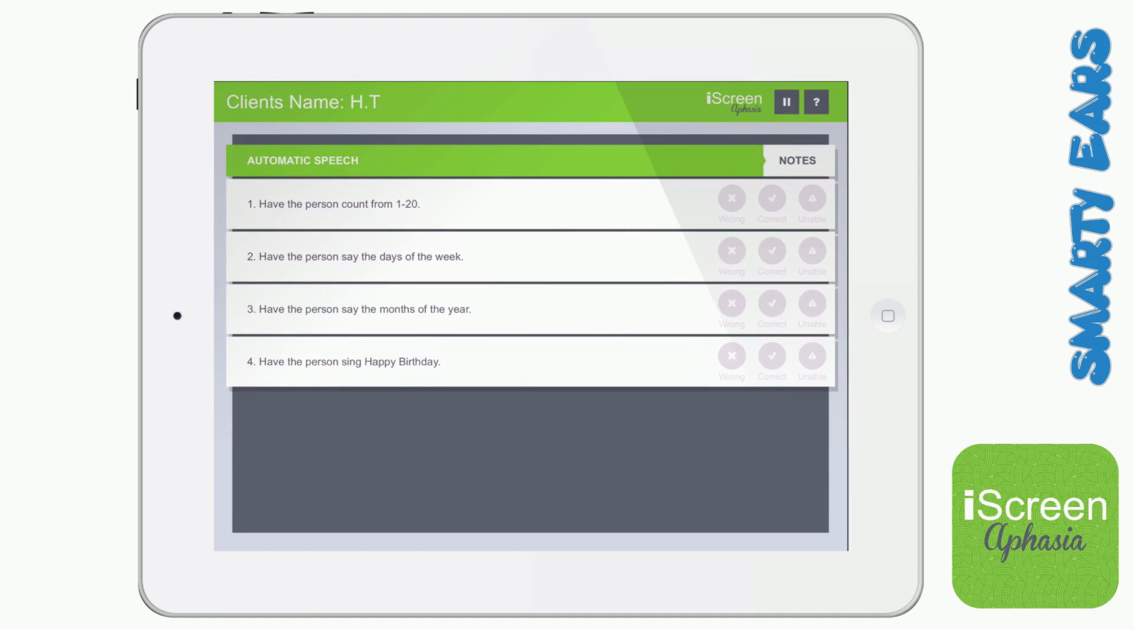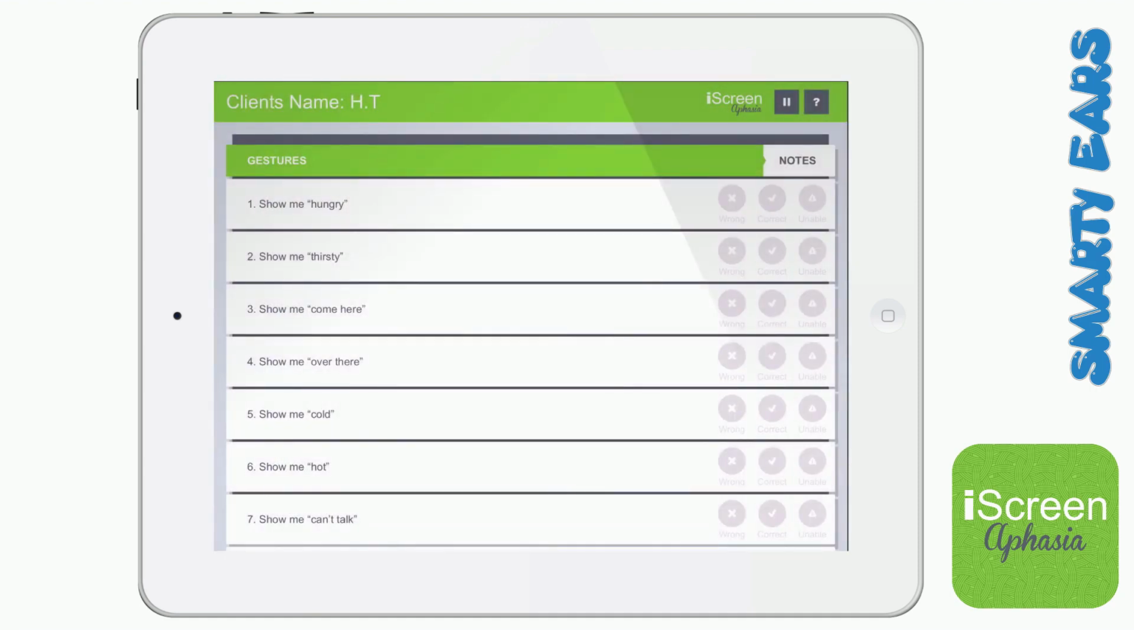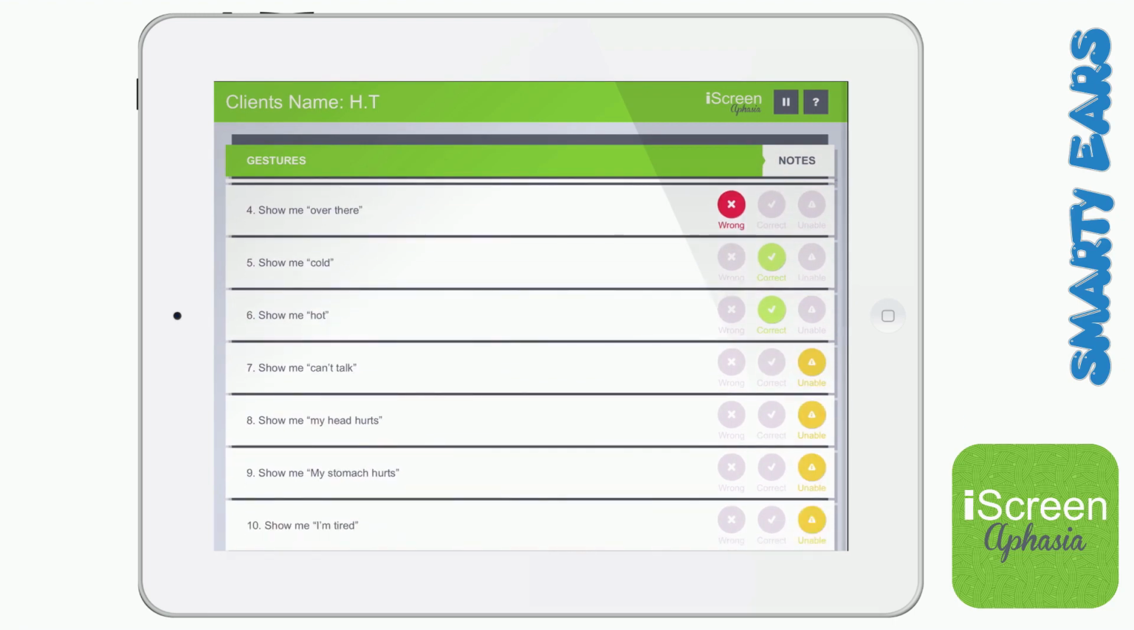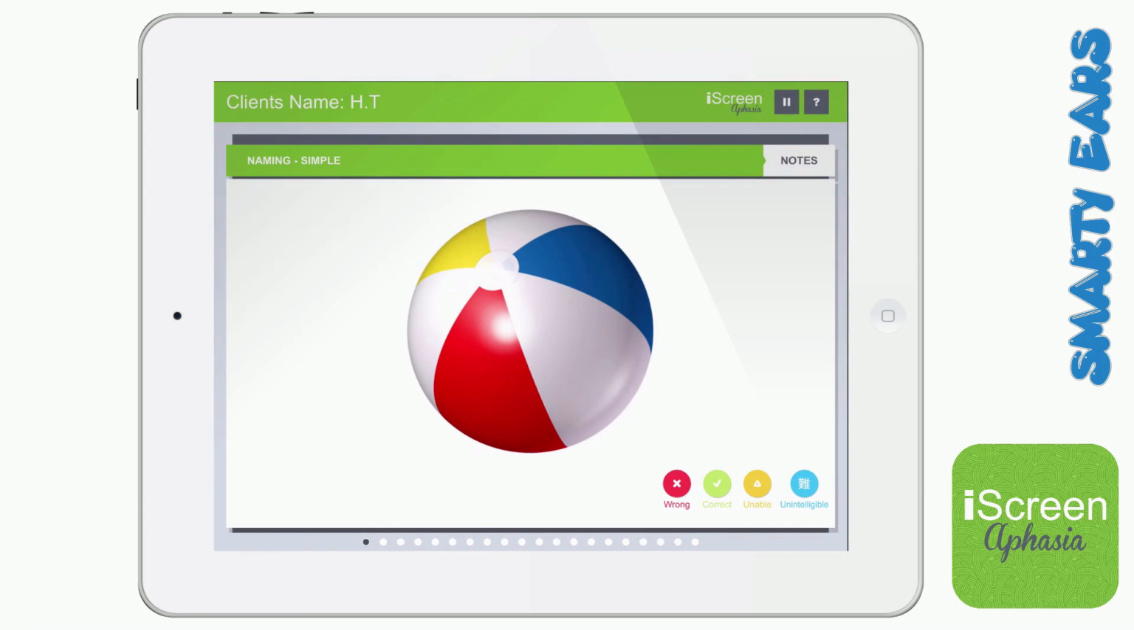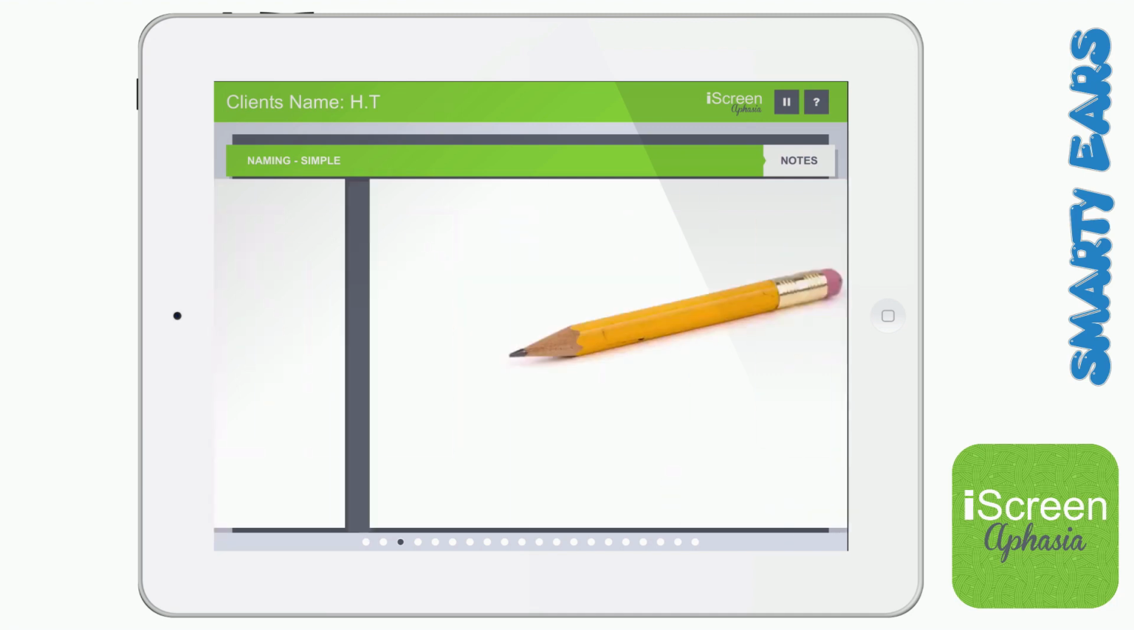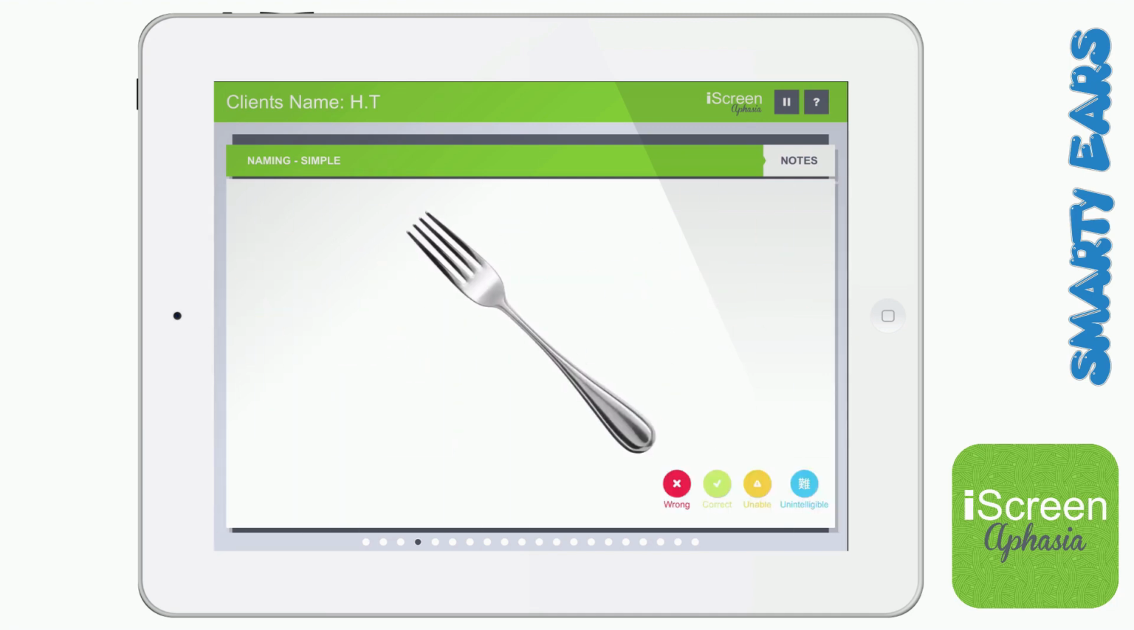Then we have task for automatic speech. Again, you score accordingly. Gestures. Then we have naming. Here you're going to present this to the patient. Ask him to name and then score accordingly. You can also, in this case, you see there's 4 options. We have wrong, correct, unable, and unintelligible.